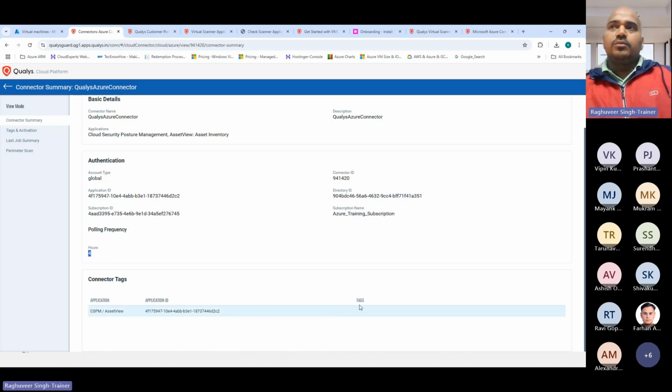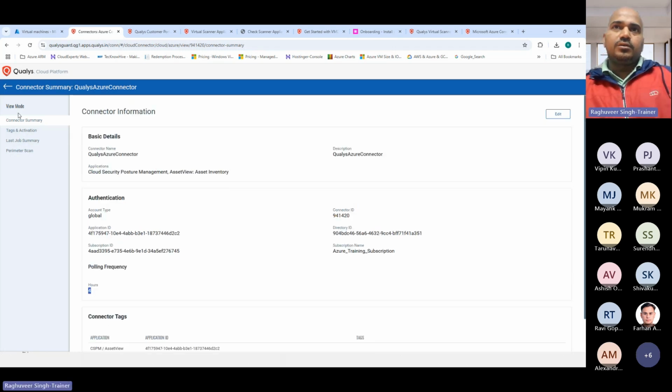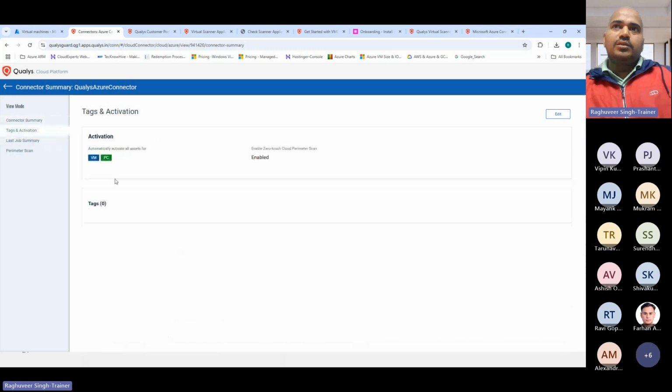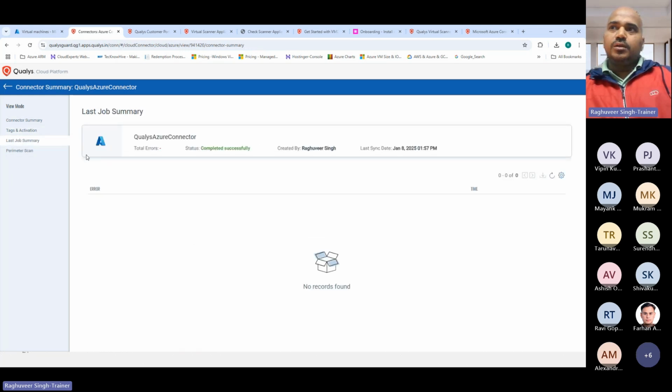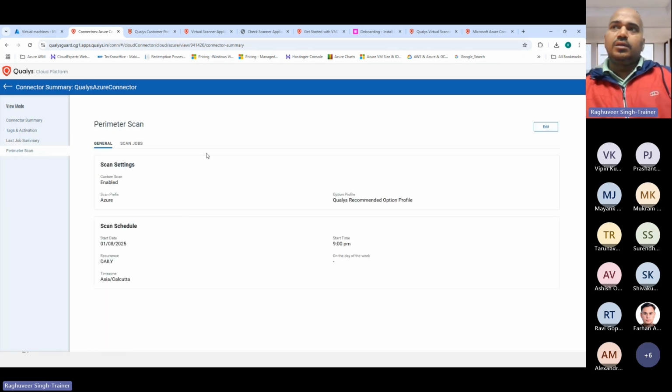These are the tags that you have provided. So that's the information. Then tags and activation. For this connector, I have enabled two modules, which is policy compliance and vulnerability management. And zero touch cloud perimeter scan is also enabled. Last job summary: any job that you have run using this connector, you will be seeing it here. And then the perimeter scan. These are the perimeter scan recommendations.